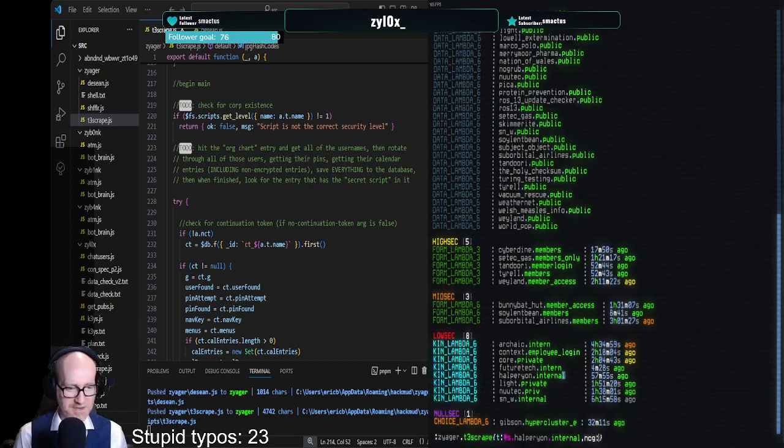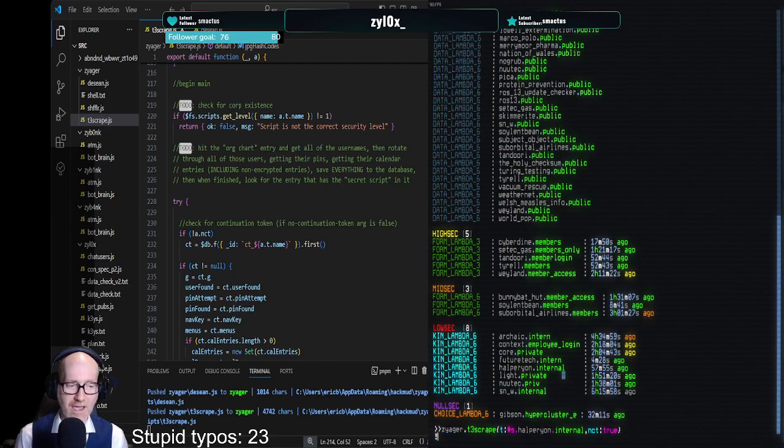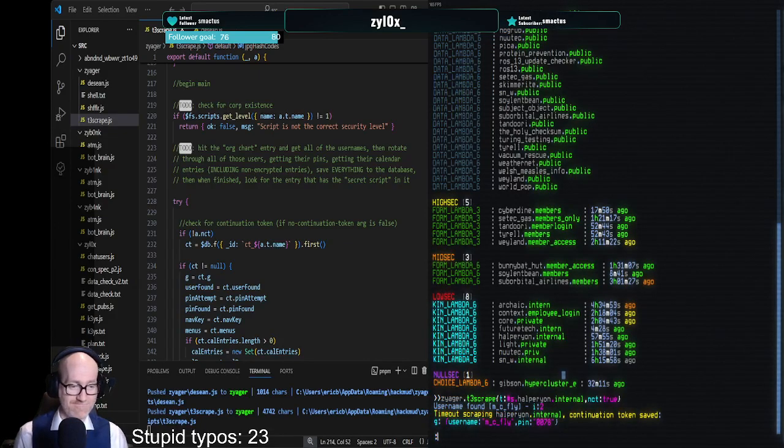Something else I still need to do is clearing out the continuation token when we're done, but seeing as how we haven't reached a done state on any of these yet, there hasn't really been much point.